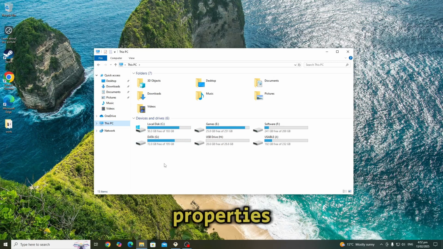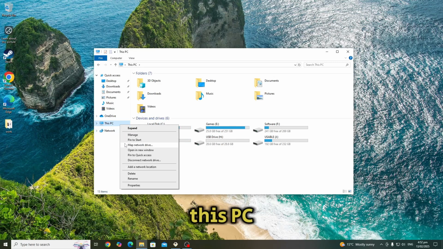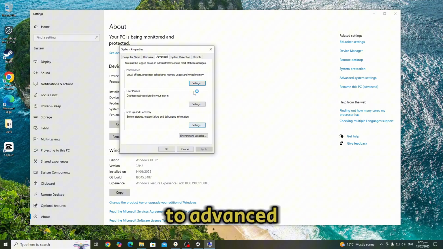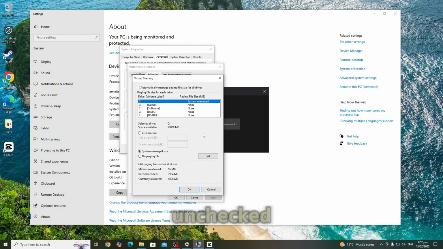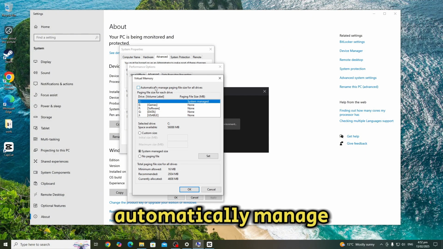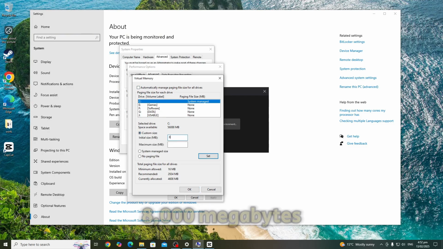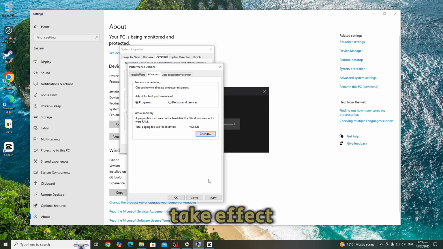Open System Properties by right-clicking on This PC and selecting Properties. Click on Advanced System Settings. Then under Performance, go to Advanced. Click on Virtual Memory. Uncheck Automatically manage paging file size. Select the SSD and set initial size to 8,000 megabytes and maximum size to 16,000 megabytes. Apply and restart for changes to take effect.